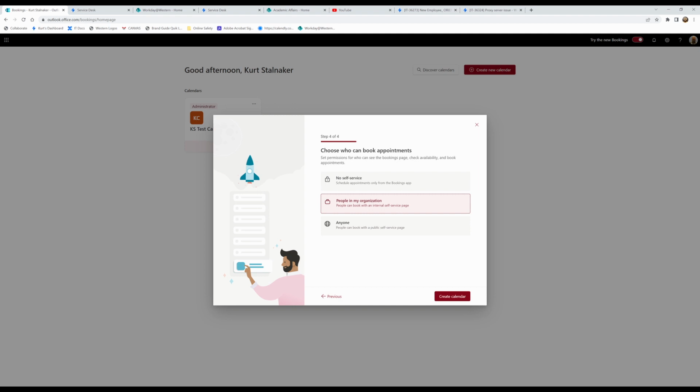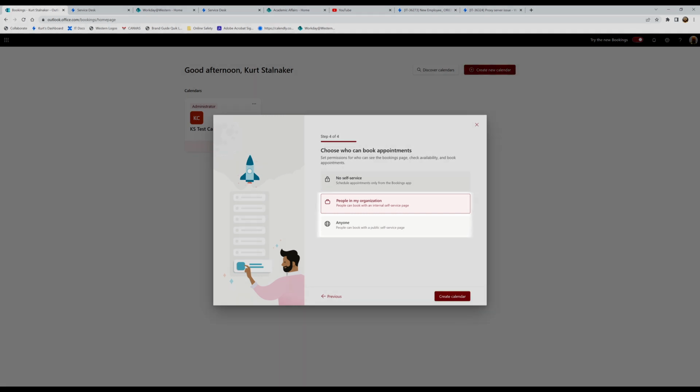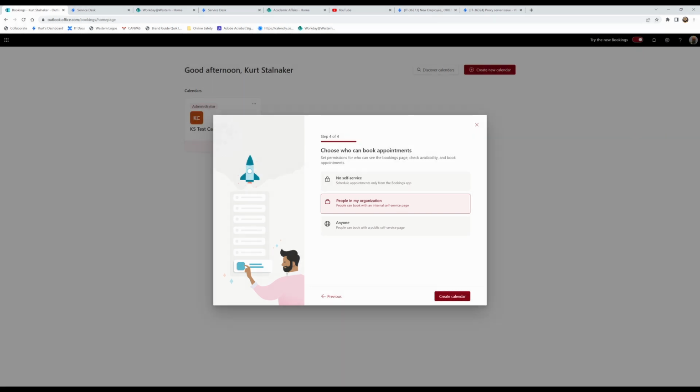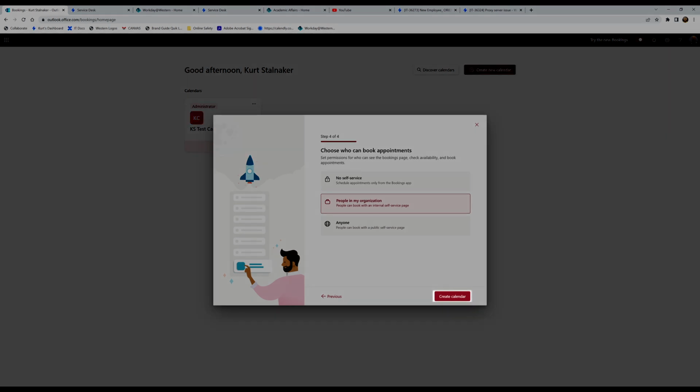Depending on your scheduling needs, you can select either People in My Organization or Anyone. It is inadvisable to choose No Self-Service, as it forces those who would like to make appointments with you to download an app in order to do so. For this tutorial, we'll go ahead and select People in My Organization. You can now click on Create Calendar.